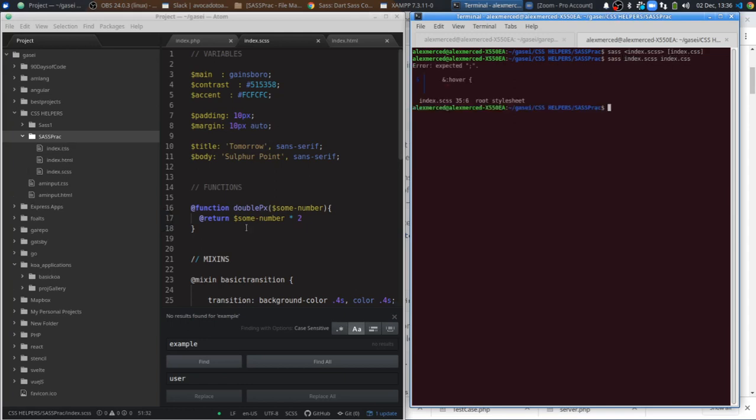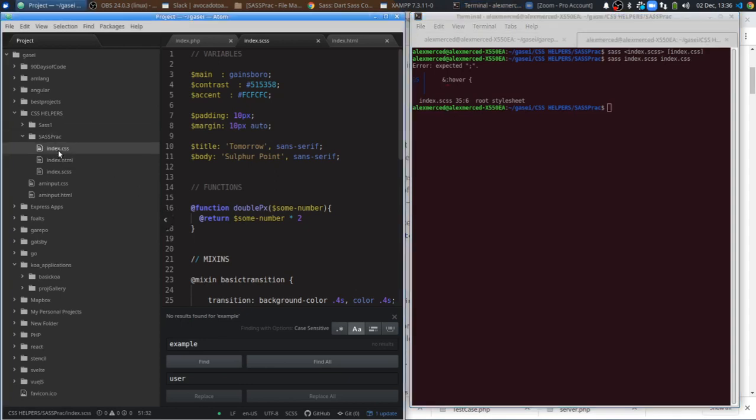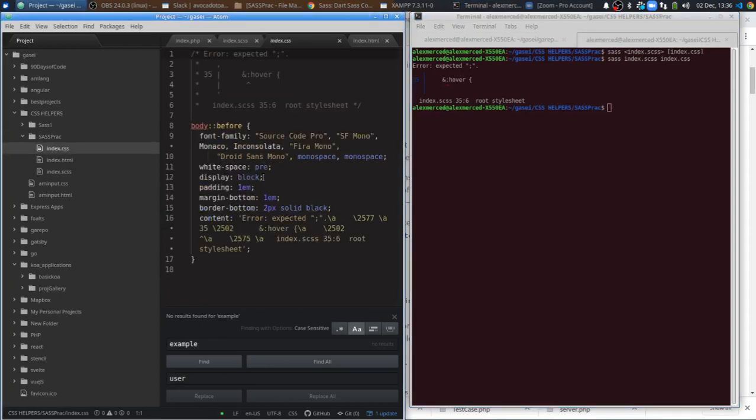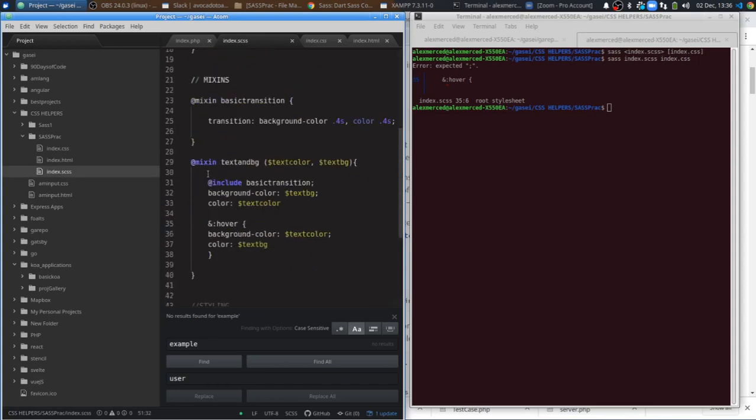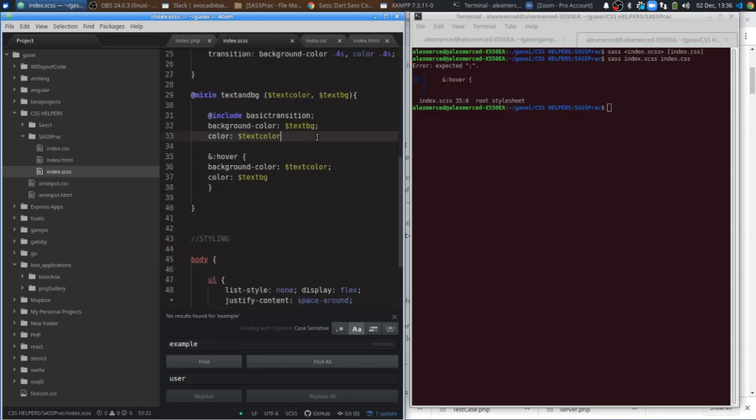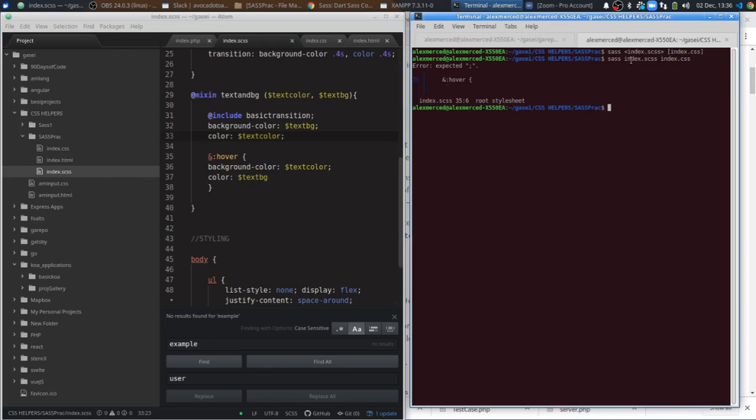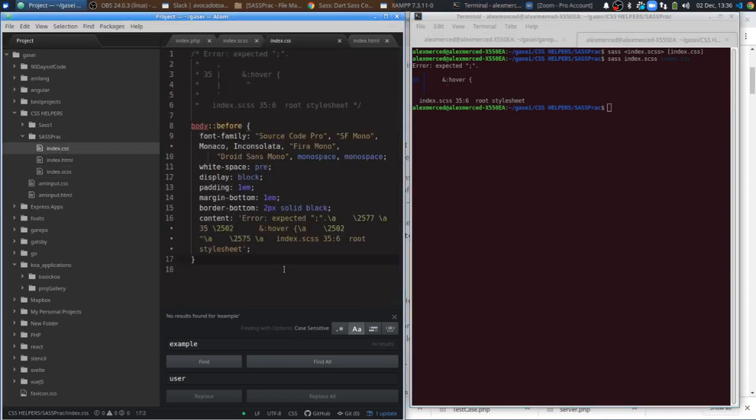There we go. Now if I take a look inside index.css, here are my styles. But we see that there was an error, so we'll go back and examine the code. Let's take a quick look over here. Ah, got it. But essentially that's what that command does. It's going to take whatever SCSS file you specify and compile it into a CSS file, and that way your CSS is created for you and you don't have to think about it.